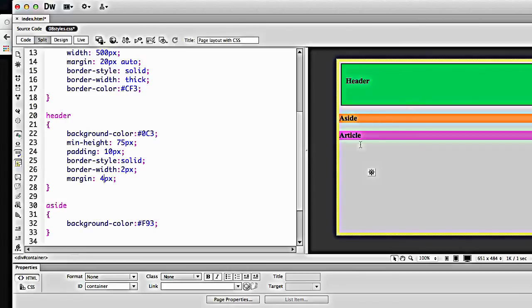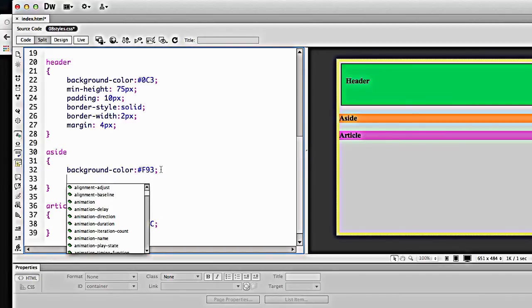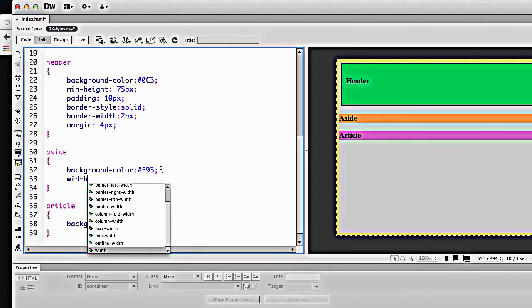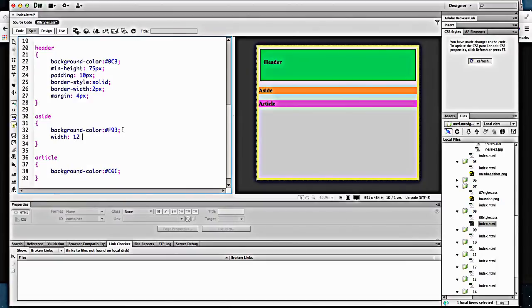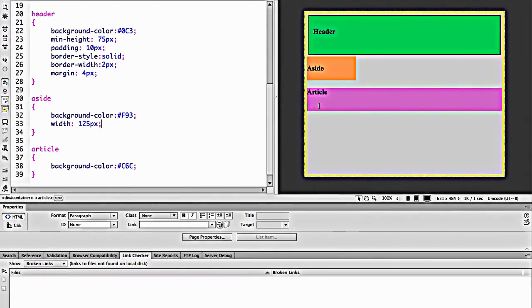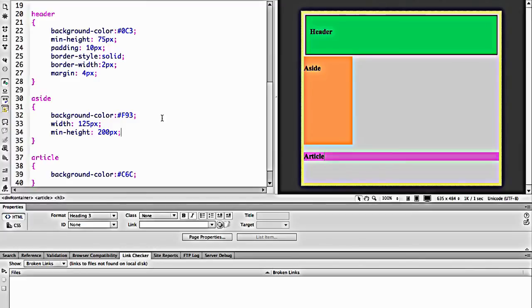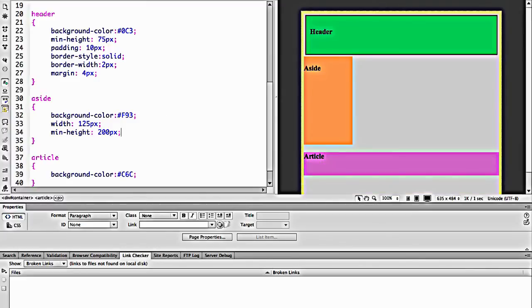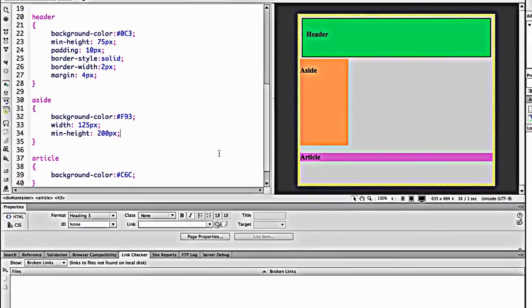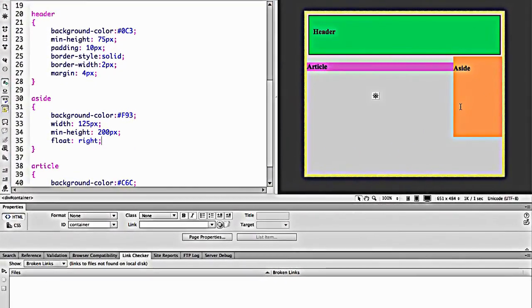So that's my header. Now the aside should come over to this left-hand side here. So I'm going to put a width of 125 pixels, and then again, I'm going to do a minimum height of 200 pixels. And then I'm going to do something that's going to make a lot of difference here. I'm going to float it to the right. Now watch what happens. That makes it float over to this side.